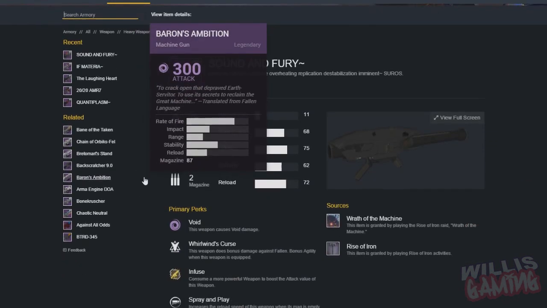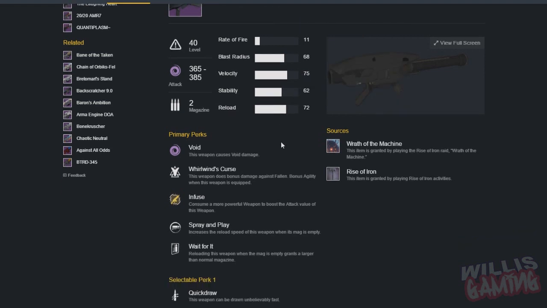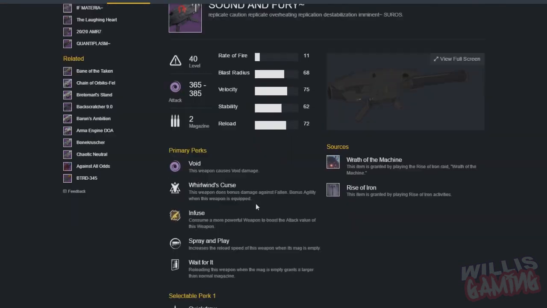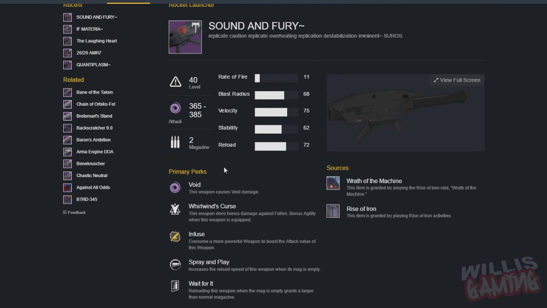Moving on to the other heavy, we have the Sound and Fury rocket launcher. Has a lot of velocity and a lot of blast radius, which is pretty cool. Other than that, the rate of fire is pretty low obviously, and the reload's pretty fast. But if you can get Javelin on this and grenades and horseshoes, this will be a pretty decent PvP rocket launcher by the looks of it.